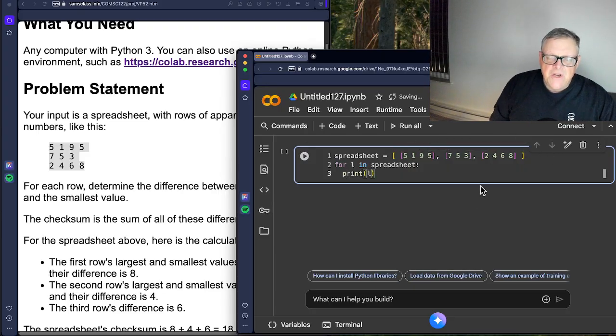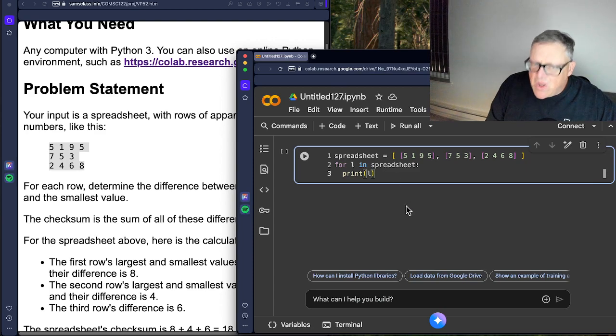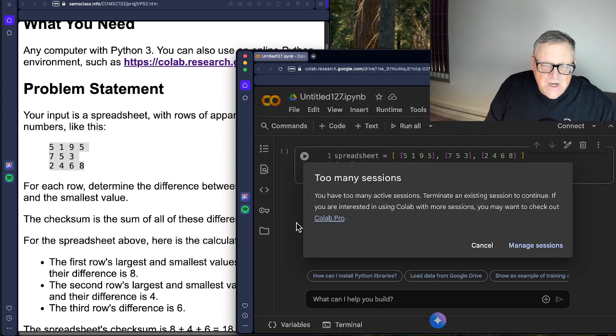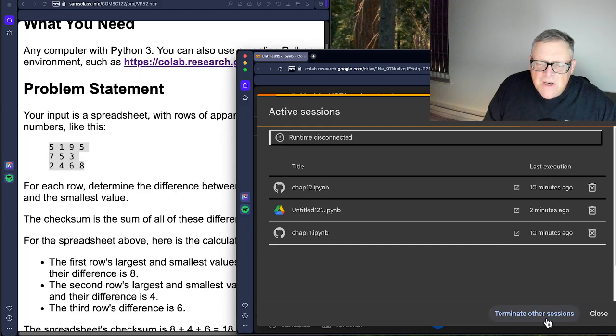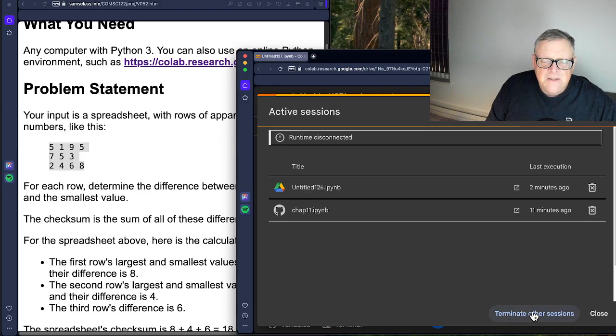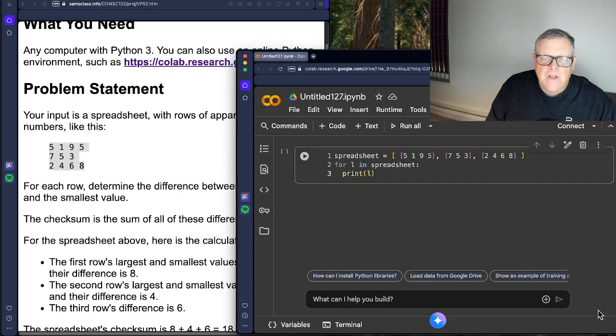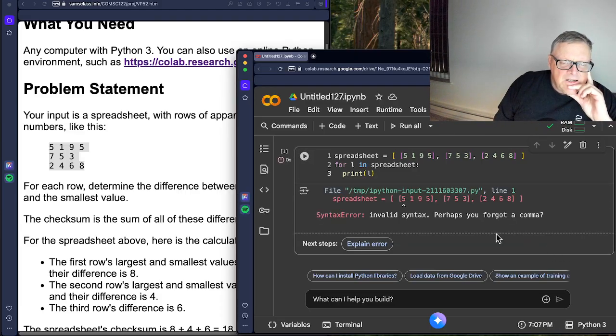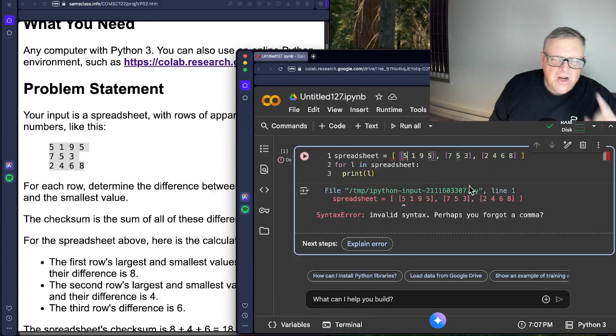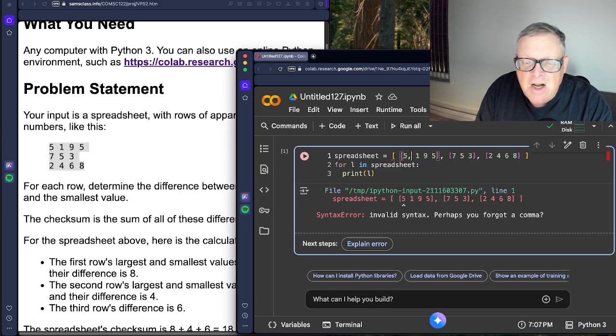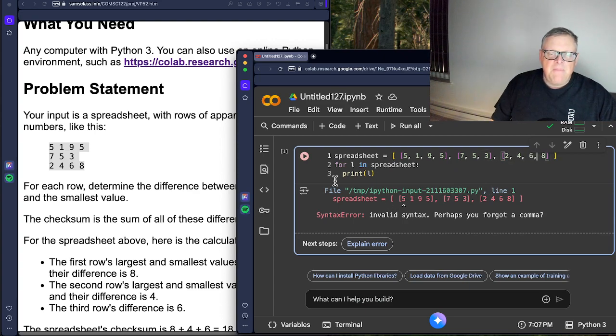Let's see how that works. Notice this is what I always say, do just a few lines and test it. So I manage sessions, terminate all other sessions, okay. Okay, close, now run. Oh yes, I forgot commas here, didn't I? I need commas throughout. Okay, that might do it.